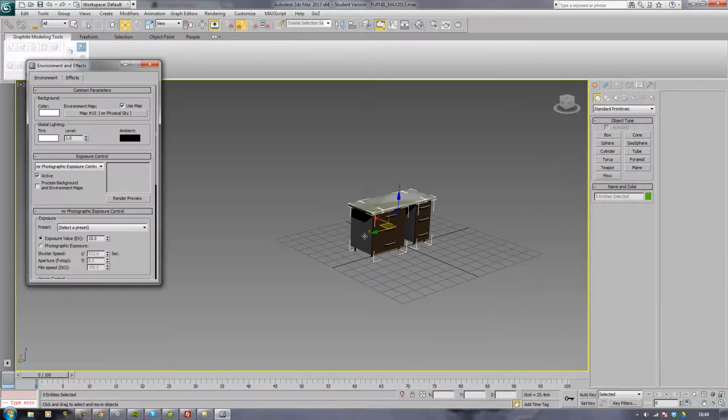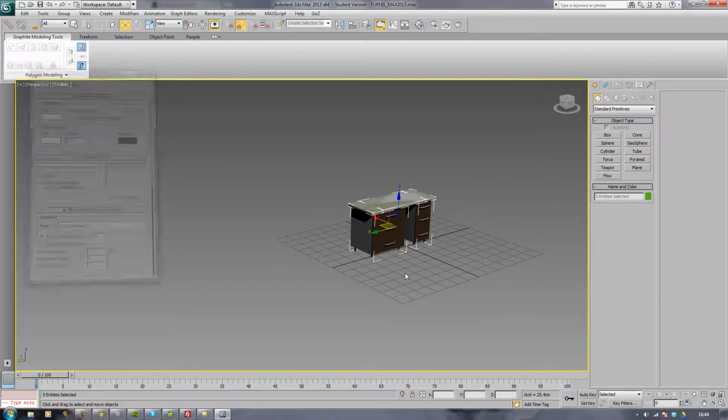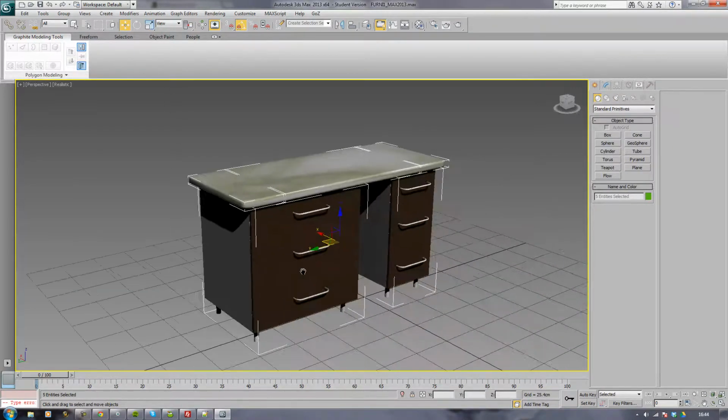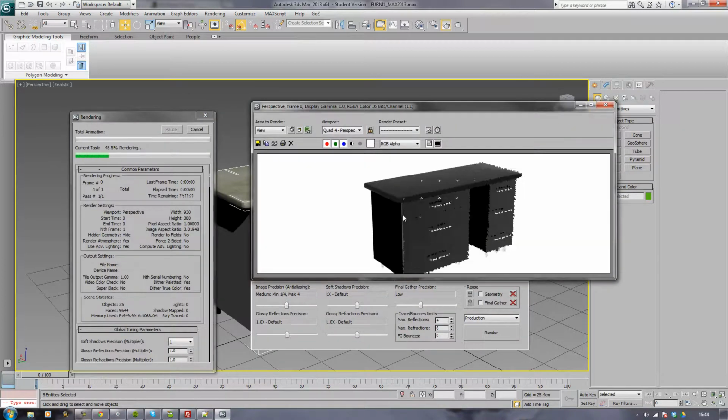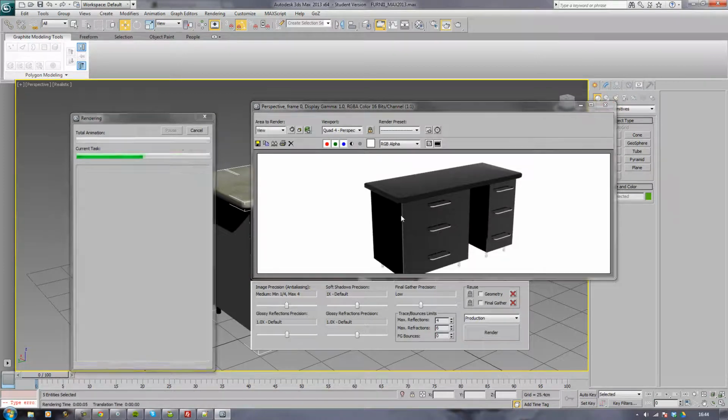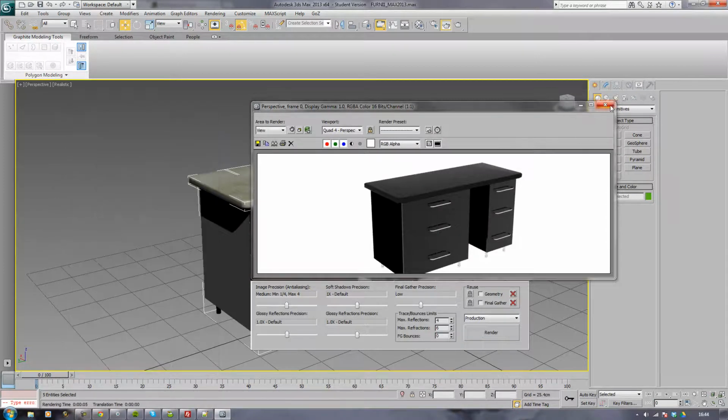Now if I hit 8, you'll see here I'm not going to use any map, I've just got a white background. So this will kind of blow the scene out quite a lot. And just hit F9. Watch what happens. Okay, so it's very flat, very uncolored, very simple render, yeah? Nothing exciting going on there.